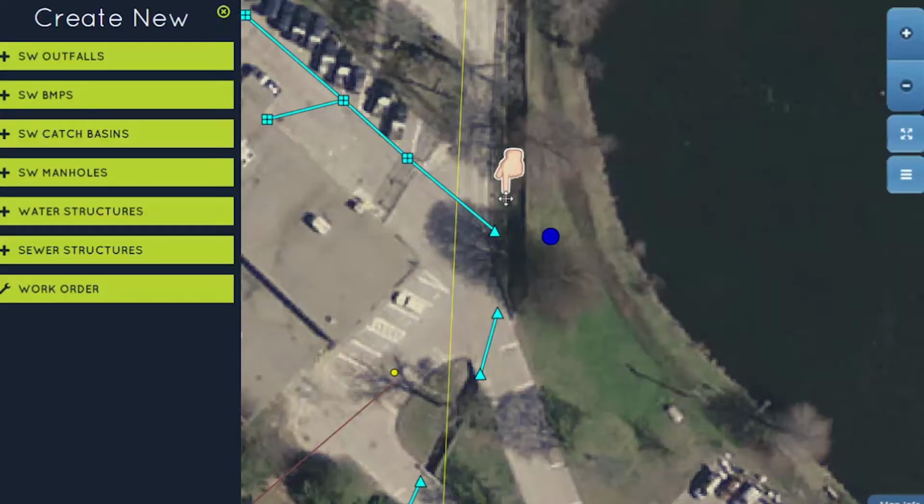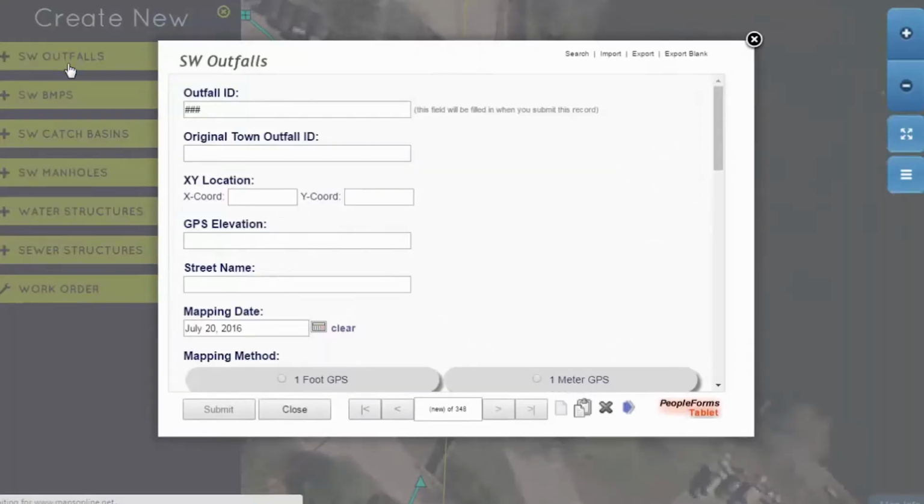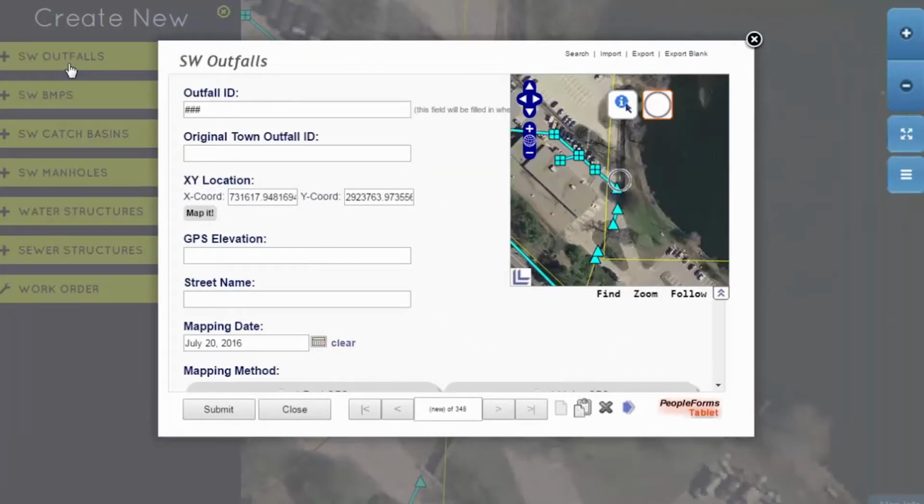So when I click on the map, you can see there's now a finger pointing to where I clicked, and I actually got it pretty close here. The software knows that there's nothing there now, so it's asking you, what do you want to place there? In this case, it's the first option, an outfall. As soon as you do, a form is going to open up. This form is going to allow you to not only map this new outfall, but to answer questions about it.